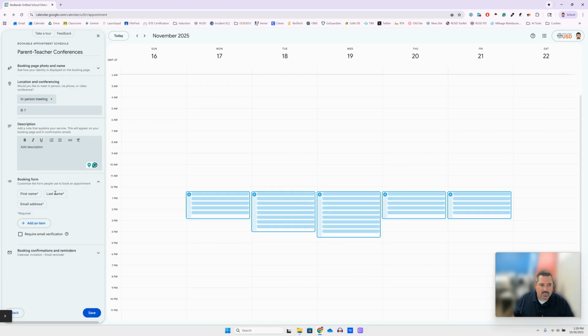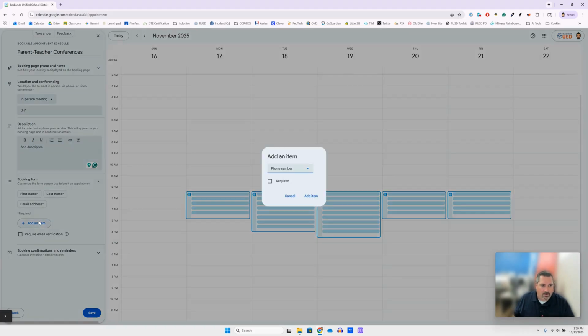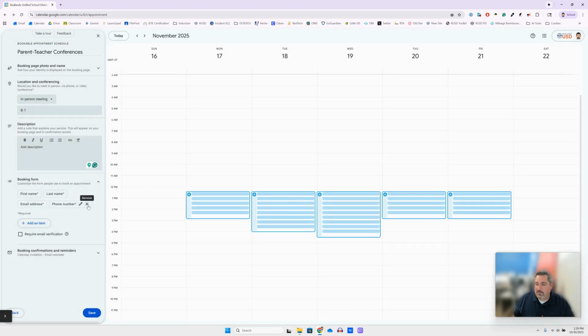So I want their first name, I want their last name, I want their email address for sure. Those are all required. I would also like to get phone numbers so that I can text a parent and reach out to them in case I need to message them or call them or something like that. So if you want, you can do that. You can make that required and you can add that item. Or if you don't want phone numbers, you can just click the X and delete that.